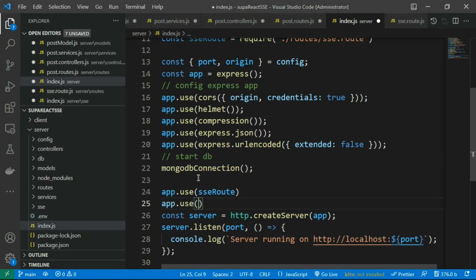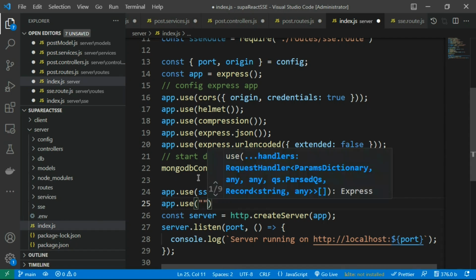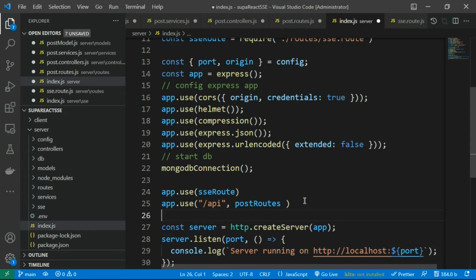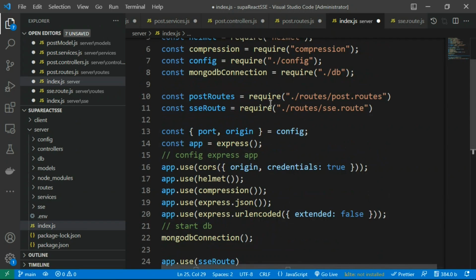But when somebody is trying to access this post route, we want to create a virtual key, so /API. Then the next step is to pass our post route. So you can see these are the middlewares that we have used over here. When we go up here, you can see these are the two routes that we have imported, the post route and the SSE route. And then we want to use them within our index.js so that users can call this endpoint. So we are basically done with our server.